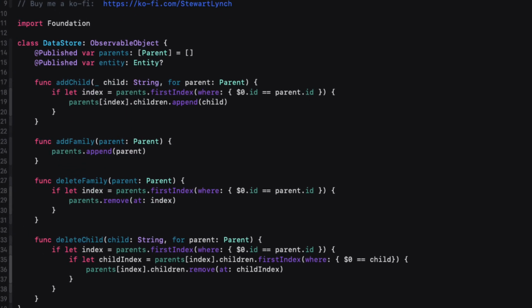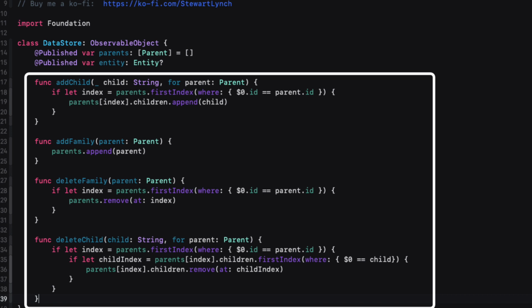And then the final piece where we'll be doing all of our work is the data store. And as you can see, there are two published properties for our parents and for the presentation of our sheet. The parents is an array of objects, and it's initially empty, so no parents in the list. And that optional entity enum type is what we'll set to present the new entity view. And then there are four functions that handle the creation and deletions of families and children.